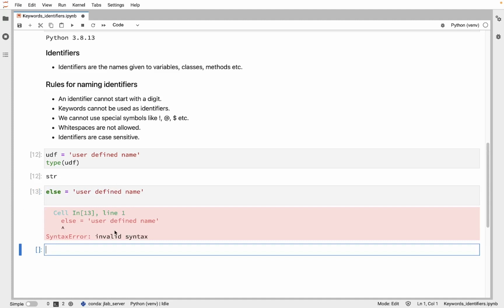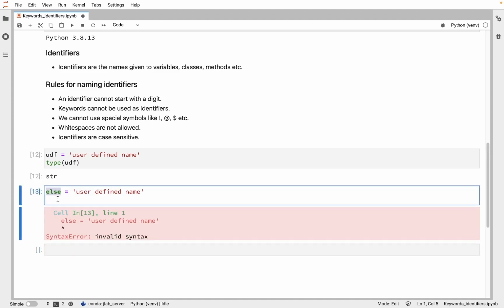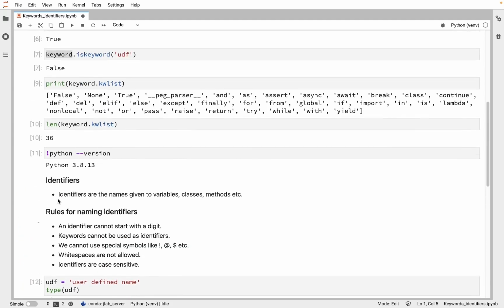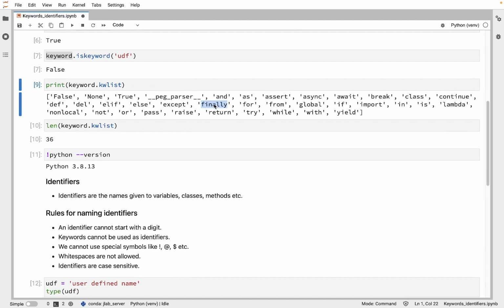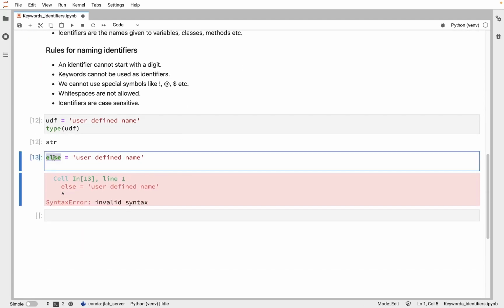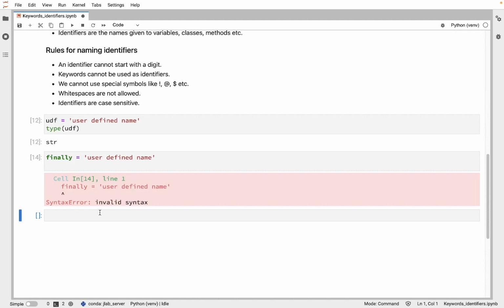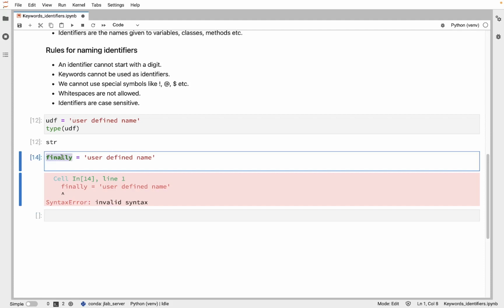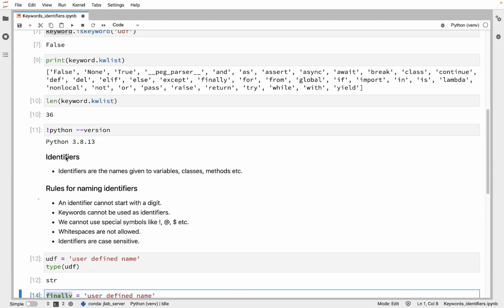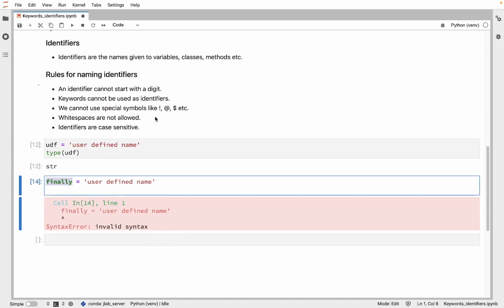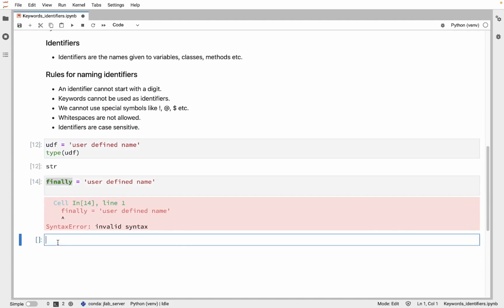So you always get a syntax error. We are getting a syntax error because else cannot be a user defined name, because it's already a part of the keywords. So whatever is part of the keywords, let's say I'm using finally, just randomly picked one of the keywords, running this code, I get the same error again: invalid syntax. You cannot have an identifier name which is a keyword, which is part of the list of keywords here. Okay, that's the primary aspect of it.